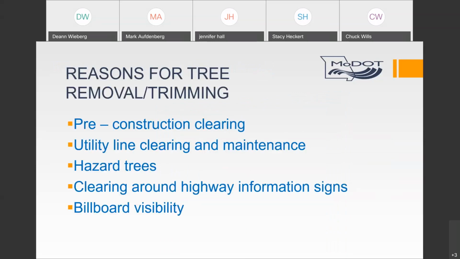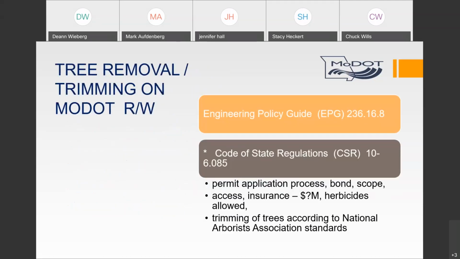So here are some reasons we do tree removal or trimming on right-of-way. One of the big ones is pre-construction clearing, which is removal of the entire tree. There's a fair amount of utility line clearing and maintenance that usually involves just trimming. Hazard trees that pose a hazard to the driving lane or safety, we take those out. Those are full removals. We do a fair amount of trimming, some removals, to clear around highway information signs. And then the reason most of you are here on this call today is billboard visibility. Next slide. Go into some more of these.